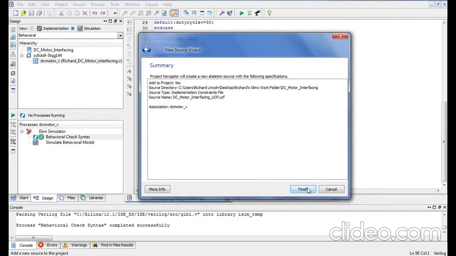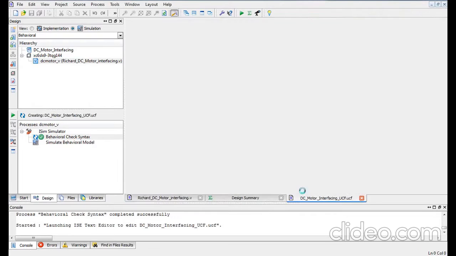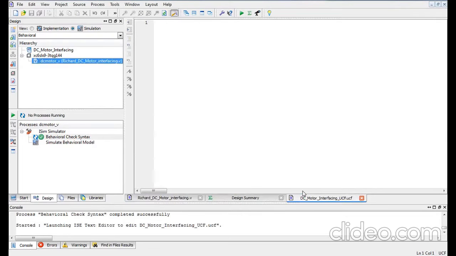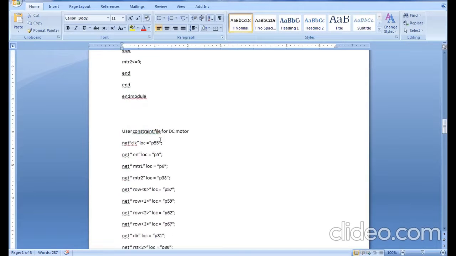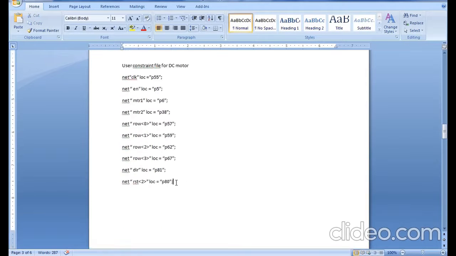So it gives you a confirmation summary window telling you the association of your program. Okay, you can click on finish. You'll be able to see a blank window now. So in this window you will have to type your UCF, right? So we will put in the UCF file, user constraint file.